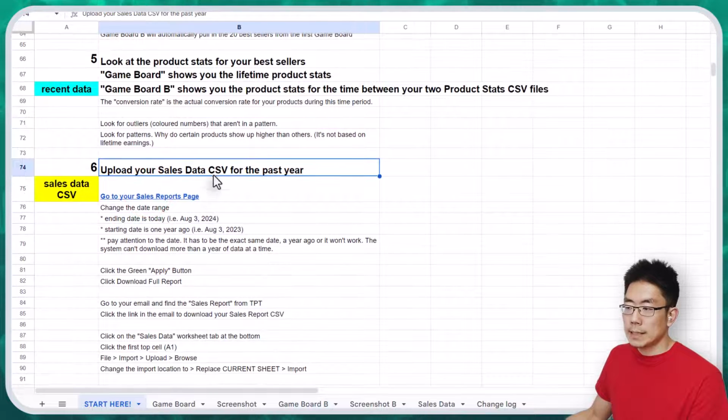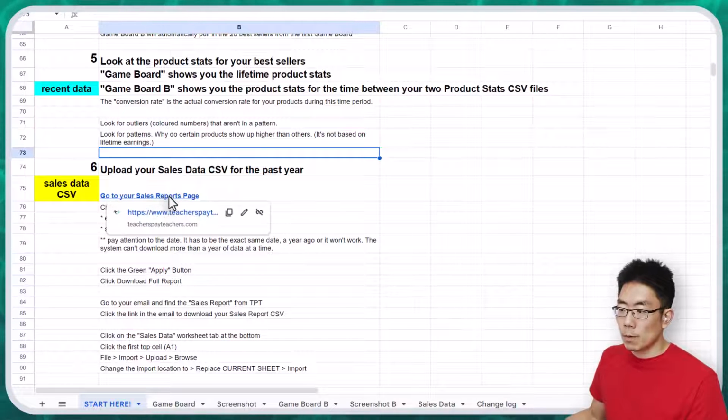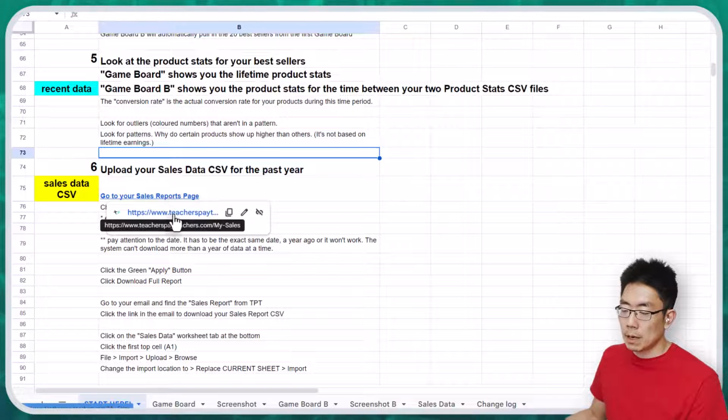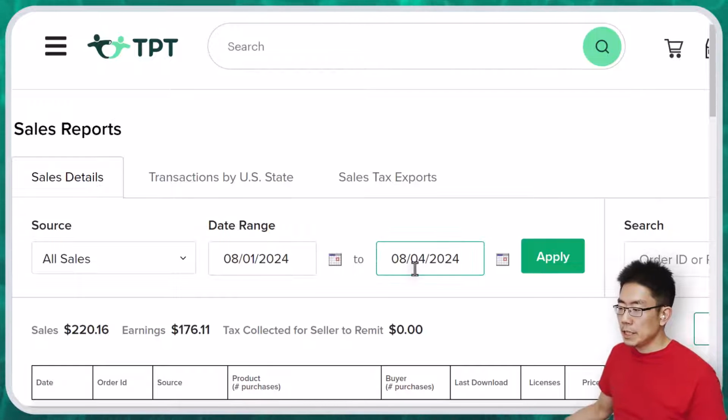I'm going to upload my sales data CSV for the past year. There's a link to go to the sales report page, and if I hover over it, a link pops up, so I'm going to click on that. This takes me to my sales report page, and I'm going to change the date.